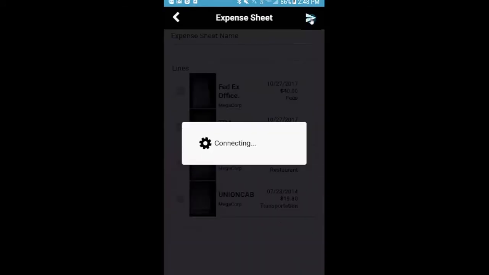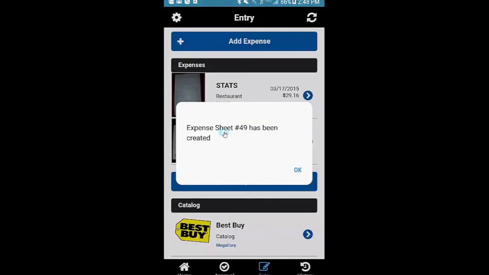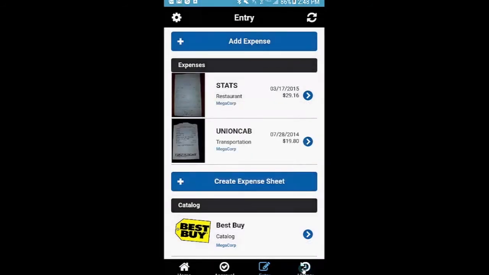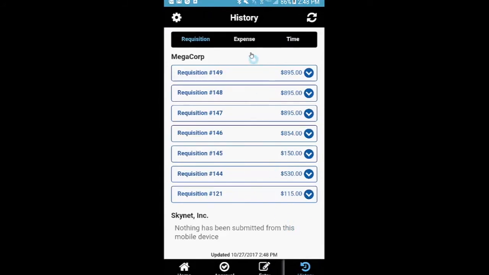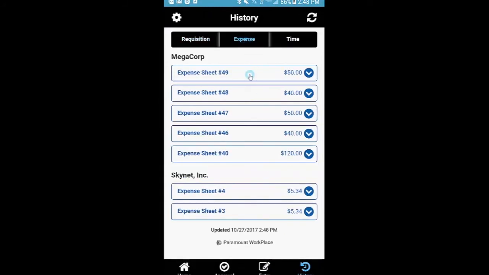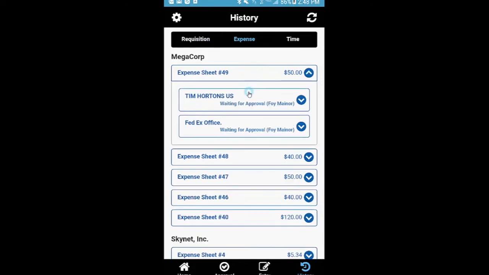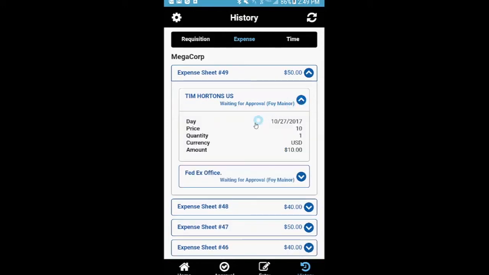Once you click there, it is now going to submit that expense sheet, and that expense sheet will route for approval based upon the routing rules that you've got set up within the WorkPlace application. So you can see that expense sheet number 49 has been created. If we come down here and look at history, you're going to be able to see the history of the transactions that were created. So if we click on expense, and there's expense sheet number 49, you can see the lines that are on the expense sheet, and you can see that they're both waiting for approval from Foy Maynor. And you can also see additional information and additional details for those lines.